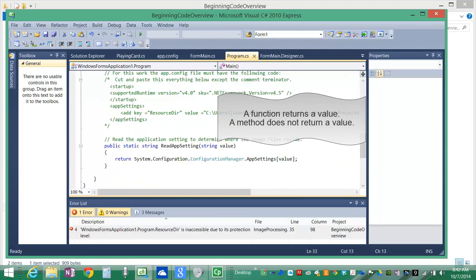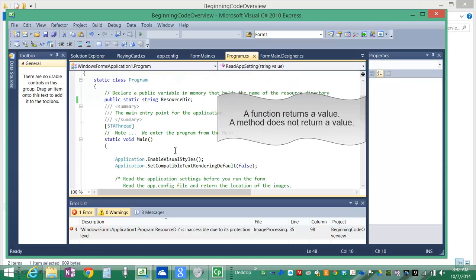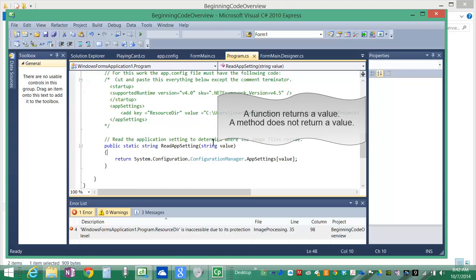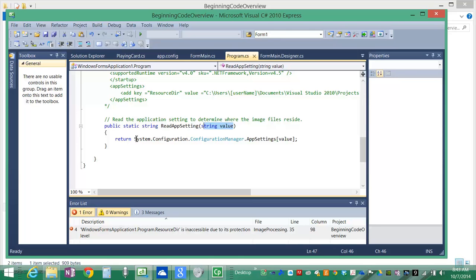Read App Settings is something that I wrote to isolate the reading of our app config file and to demonstrate the difference right off the bat between a method, which does not return anything, and a function, which does return something. Notice that this function has the keyword scope of public, which means I can ask throughout the application to go read my app config file and get some settings. And it calls System Configuration Manager, a built-in function that returns a string. That string is going to include all of this information.